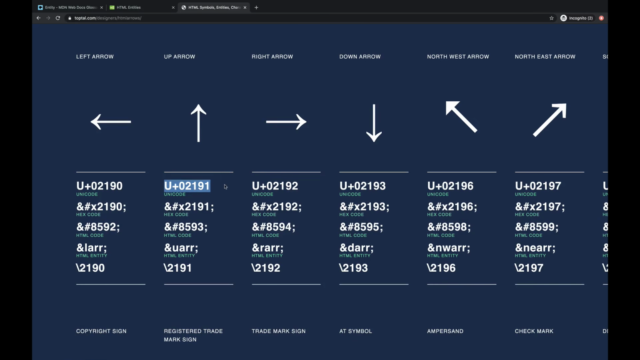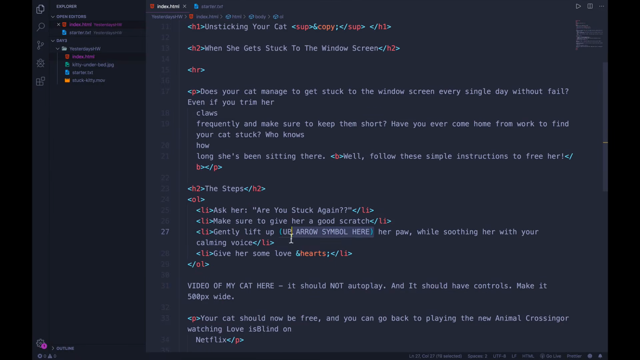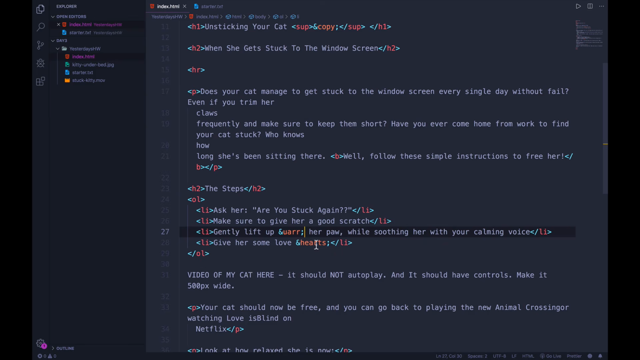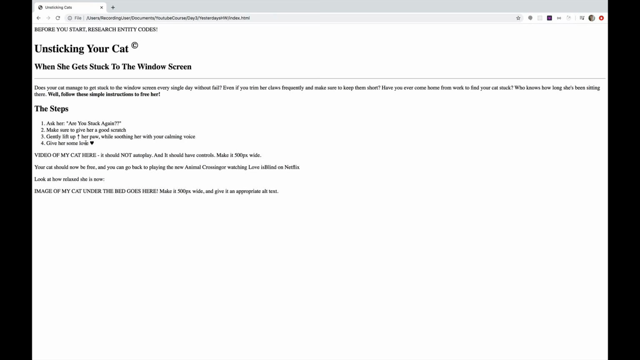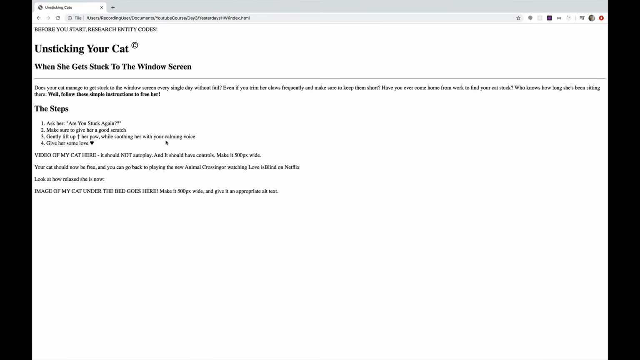So we can use the Unicode version, the hex code, HTML code, the entity, which is what I prefer, where it has something remotely Englishy, U-arr for up arrow. So I'm going to copy that and go back, up arrow symbol here, paste that in. Make sure you always have that ampersand and that semicolon. They all start and end with those two things. And there we go. We've got our up arrow. And that's it for entity code.